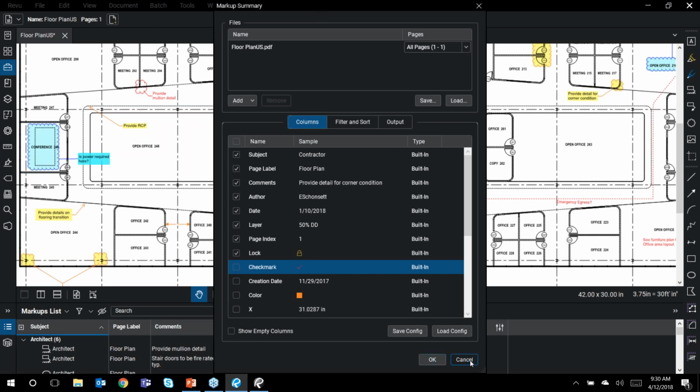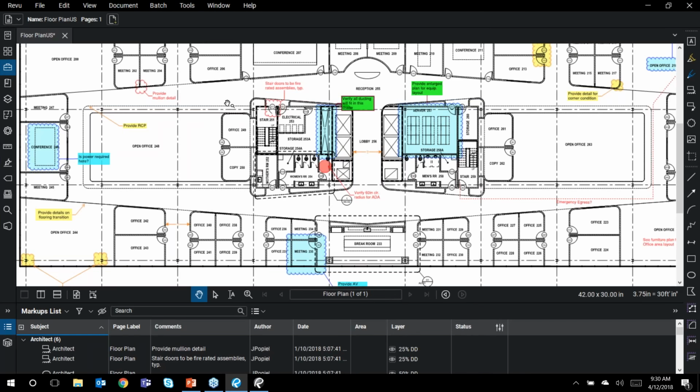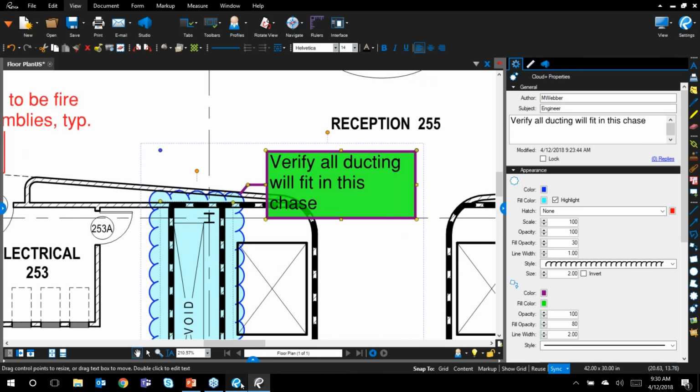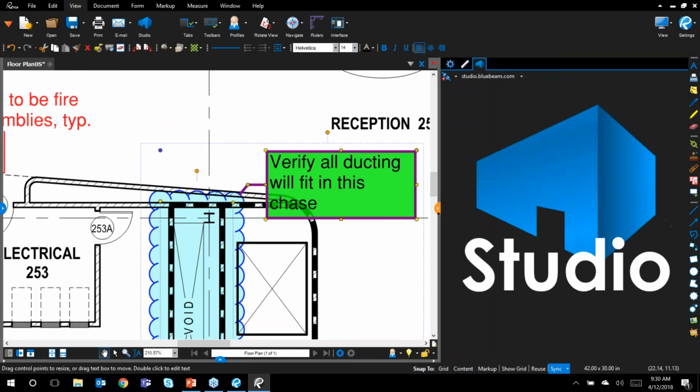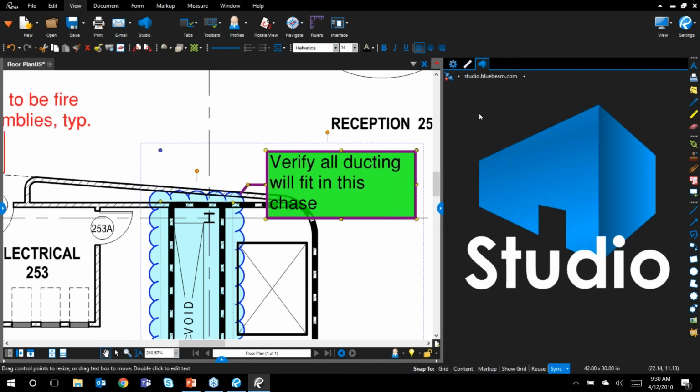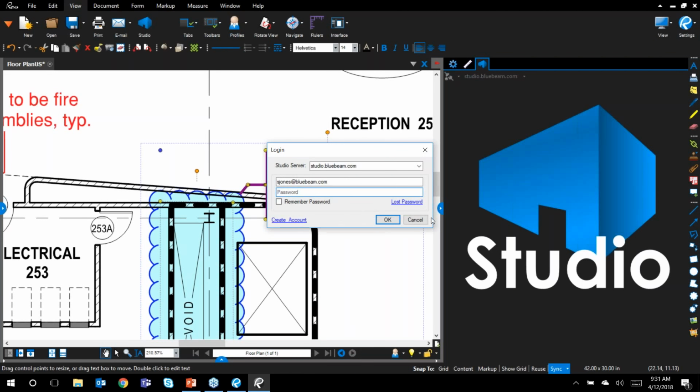Okay, so let's move along and let's talk about Studio. Studio is another aspect of the software that saw a real big revamp with the latest release. To illustrate that, let's look at 2017 first. So I've jumped back to Review 2017, and let's look at Studio in the side panel here. I'm going to go ahead and log into Studio.